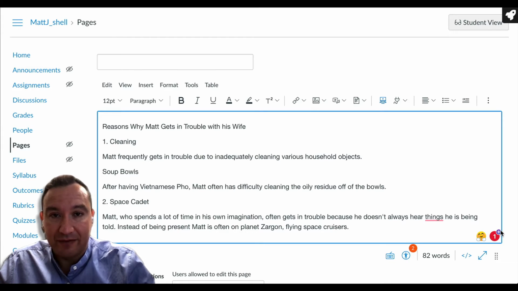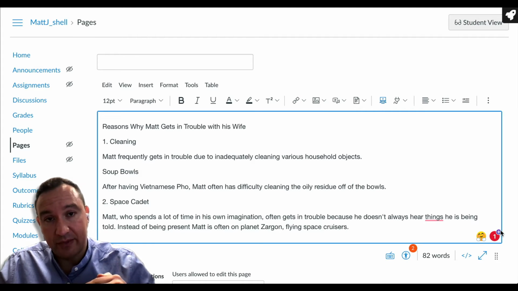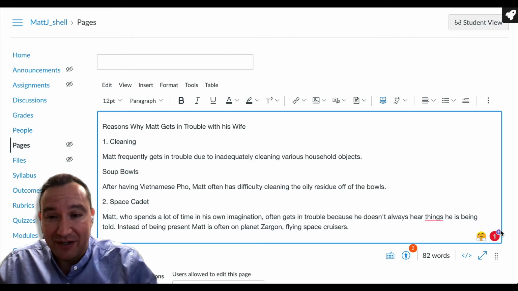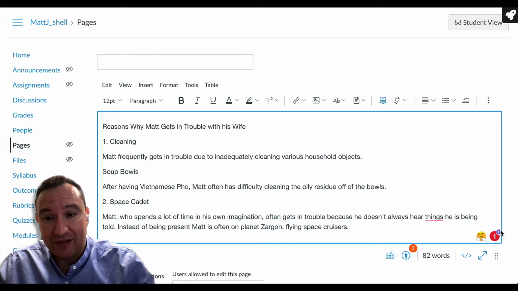So let's say that I have, I like to think of them as Roman outlines, but let's say that I have a series of structured content on the page, and I need to set it up so that someone using screen reading software or other assistive technologies can navigate the content that I have spelled out on my page. So we're going to go ahead and explore this from reasons why I get in trouble with my wife. So typically there are a couple things, two main areas that I get in trouble. One has to do with cleaning, and two has to do with me being a space cadet, right?